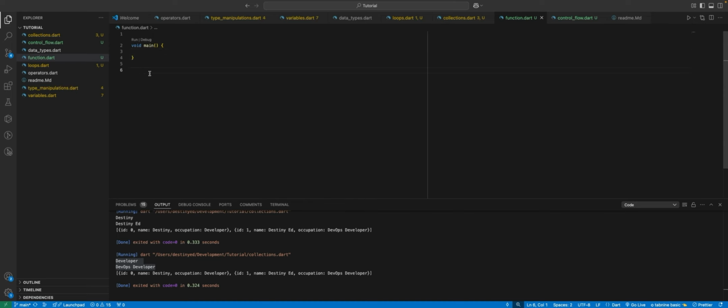Functions, once declared, we can only invoke or call them before we can access them. And I wouldn't advise you to create a function inside this void main. You can create a function outside the void main, but when you want to execute that function, you must call it inside the top level main function.